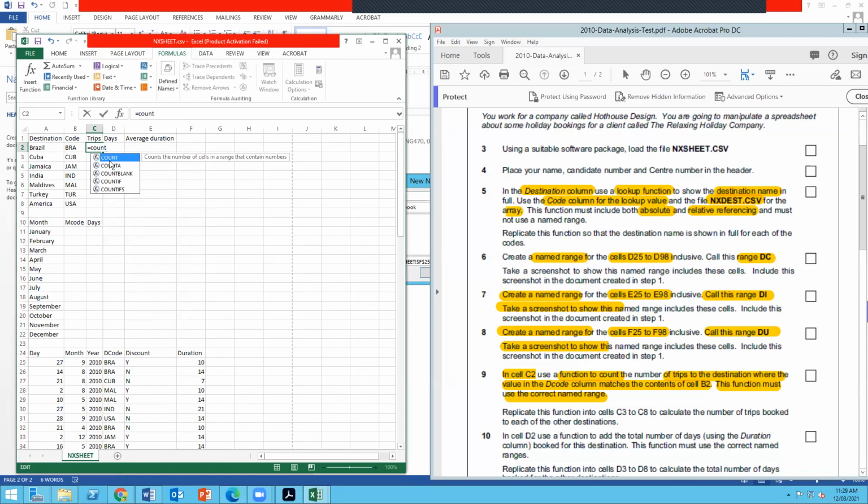Now, when I type count, it's giving me the different functions and what they do. So count the number of cells in a range that contain numbers. Now, this is count the number of cells in the range that is not empty. This one counts if it's empty. Then it says count the number of cells within the range to meet a given condition. So here they gave us a given condition.